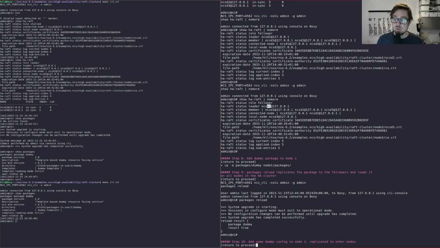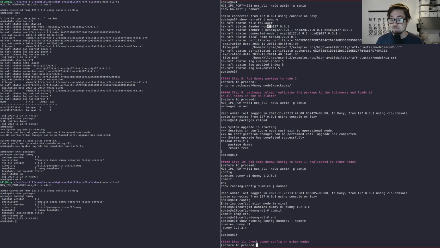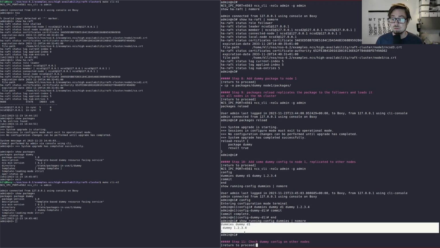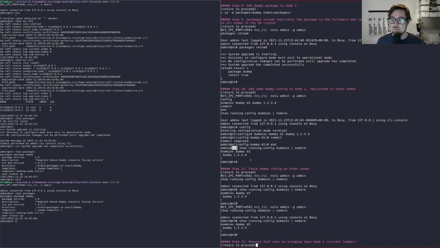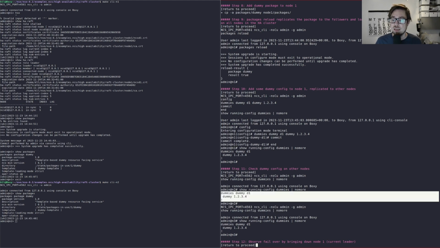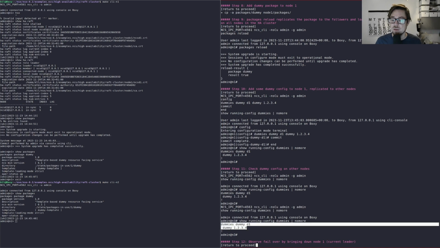Next up, we're going to add some configuration, and we do this to node 1, which is the leader. So here's that configuration. And we can see we added it to N1. All write transactions must be performed on the leader because it's the node that leads all the work in the cluster. After that, we now check the dummy configuration on other nodes. So we have N2, that's the same configuration, and N3 with the same configuration. So this is exactly what we saw before, right?